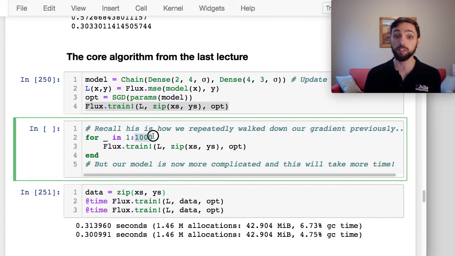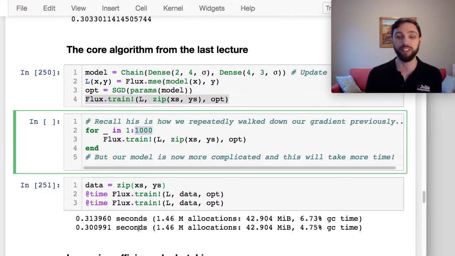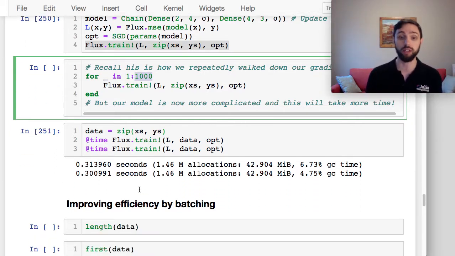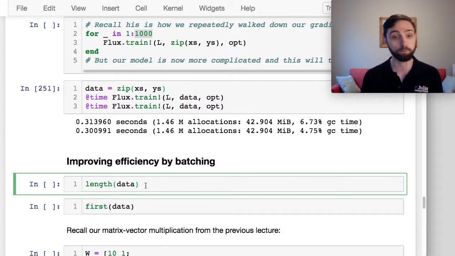So of course, if we want to do this 1,000 times, that's 300 seconds. That's a long time to wait, 5 minutes. We don't have time for that. We need to do better. So how can we improve our efficiency here? Well, one way is through batching, and I can explain what that means here.